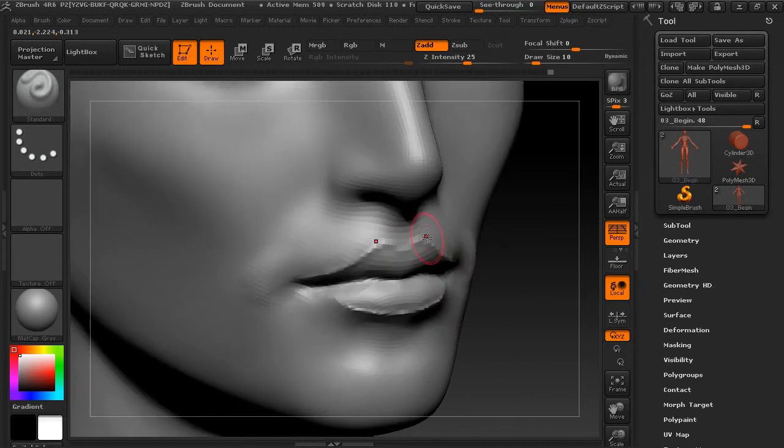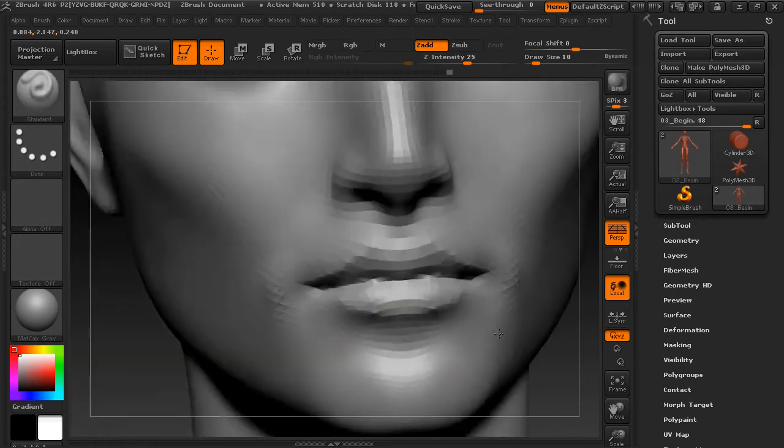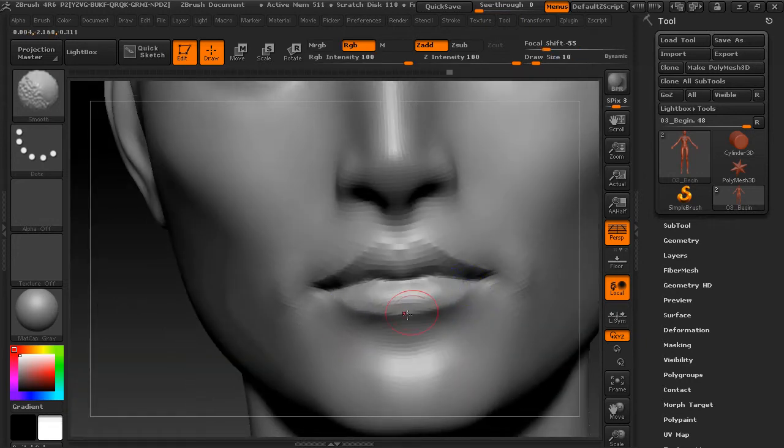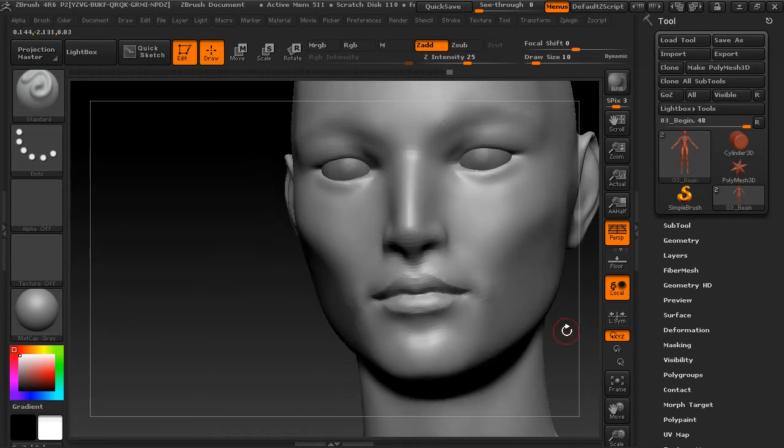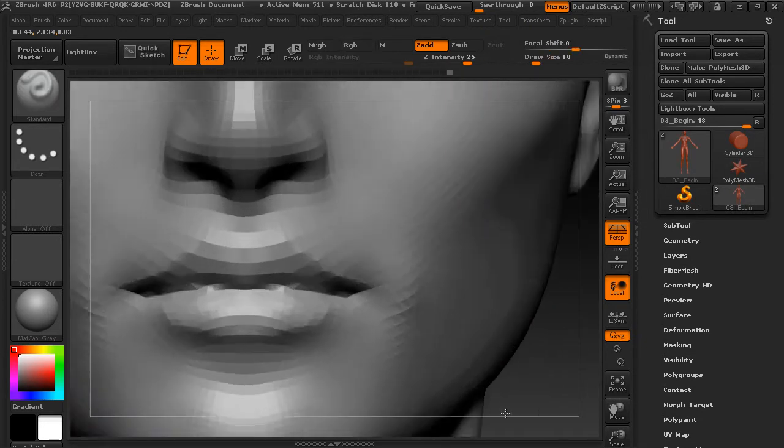Now what I like to do is just kind of bump that, holding down Shift, because again that line is there, but it needs to be subtle. The lip doesn't actually create a crease on that. On most people, some people it is there.